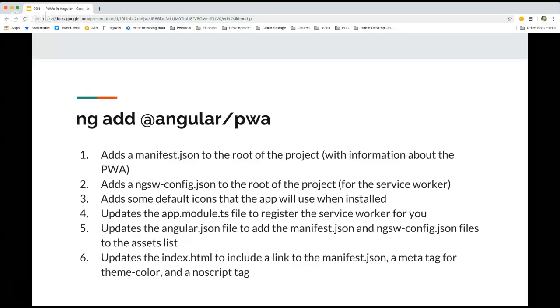It updates the app.module.ts file and registers a service worker for you. It updates the angular.json file and adds the manifest and the service worker config files to the assets list so that it's copied into the build folder. And then it updates the index.html and includes a link to the manifest.json and a meta tag for theme color, and then a noscript tag in case the user doesn't have JavaScript enabled on their device. So that's what ng add does for you.